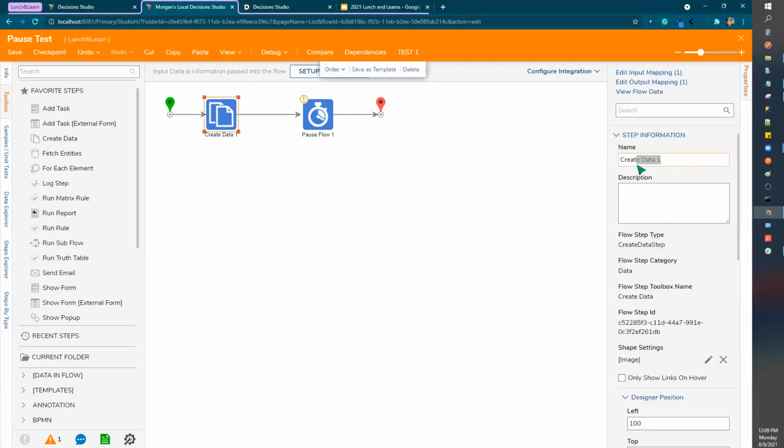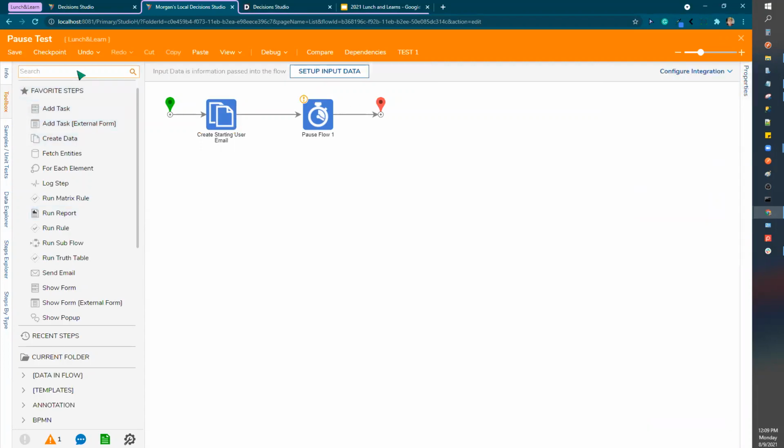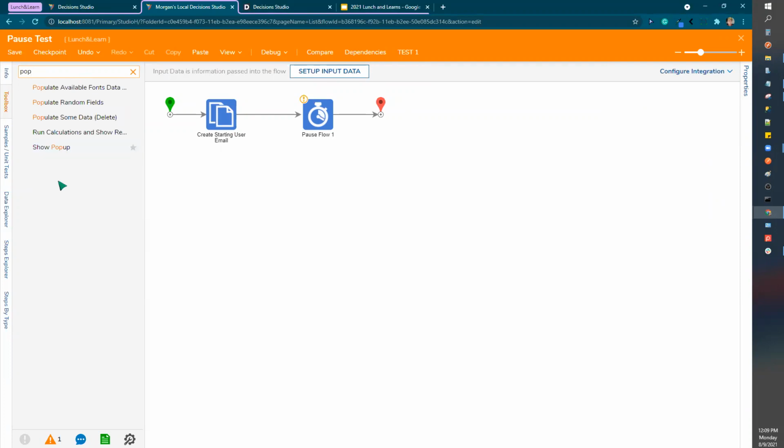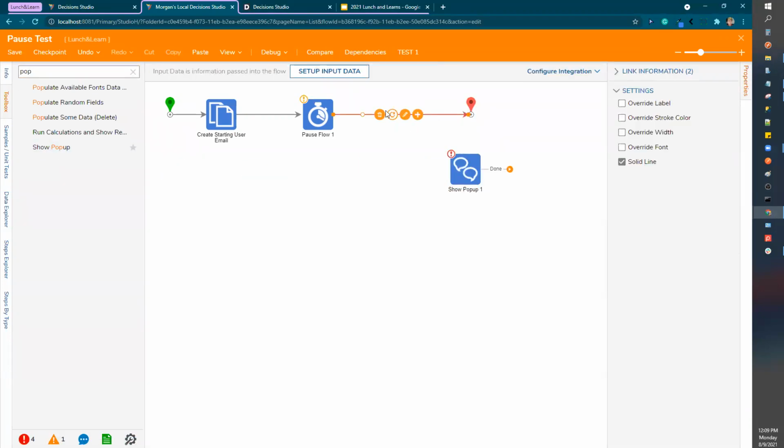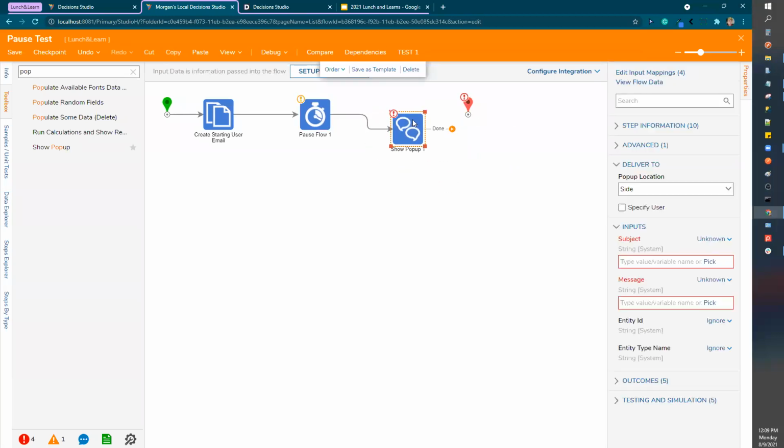Let me rename my step for us: create starting user email. And so now if we wanted to show that we still have that data, for this use case you could use just a pop-up on the other side. Whatever data you were filtering from or passing into a port, you could use that method there.